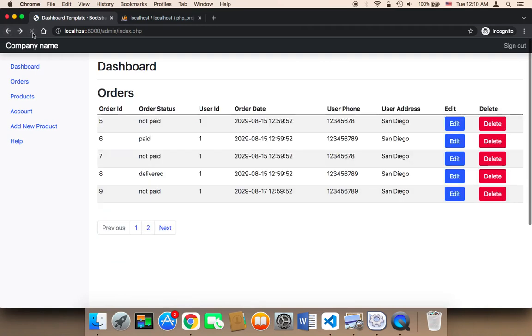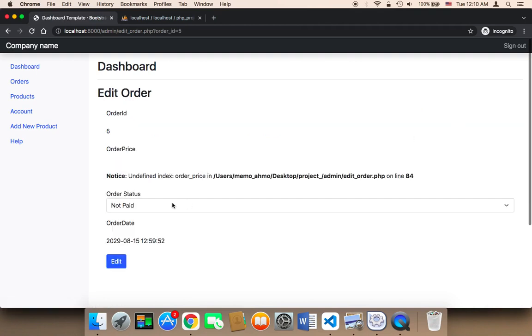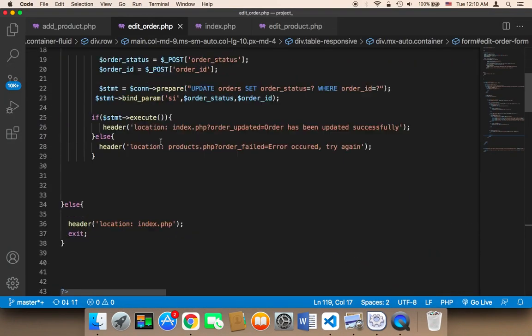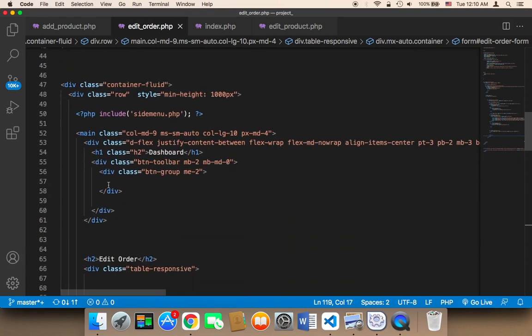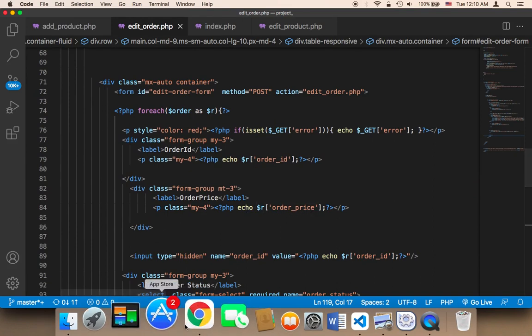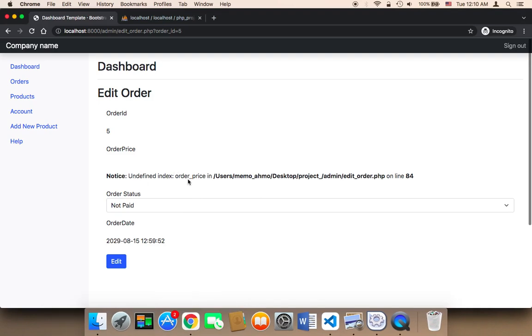So I'm going to go back to the orders, and let me refresh the orders. Let me click on edit. First we have an error in line 84. If I go to line 84, it says here this echo order price. So we have here a problem. The problem says undefined index order price.